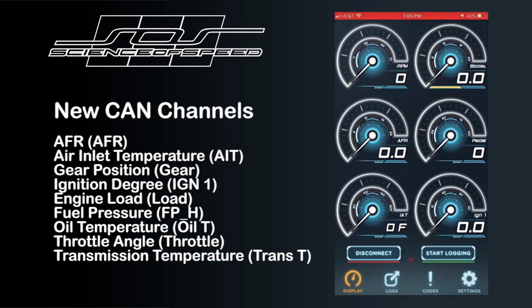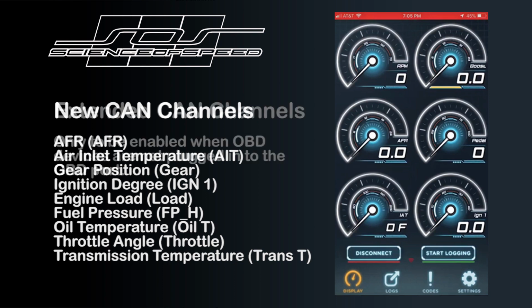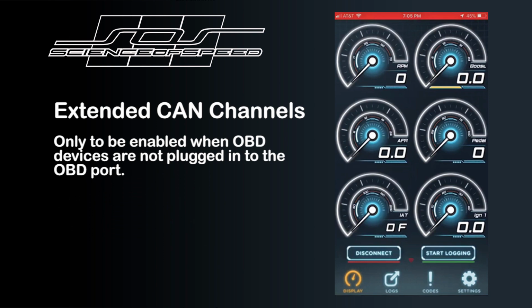Extended CAN channels are optional and do not need to be enabled unless you want to view these extended channels. These channels require the JB4 to request the data from the ECU in the same way that an OBD scanner plugged into the OBD port requests the data. This means simply that the extended CAN channels cannot be enabled when an OBD device is plugged into the port.